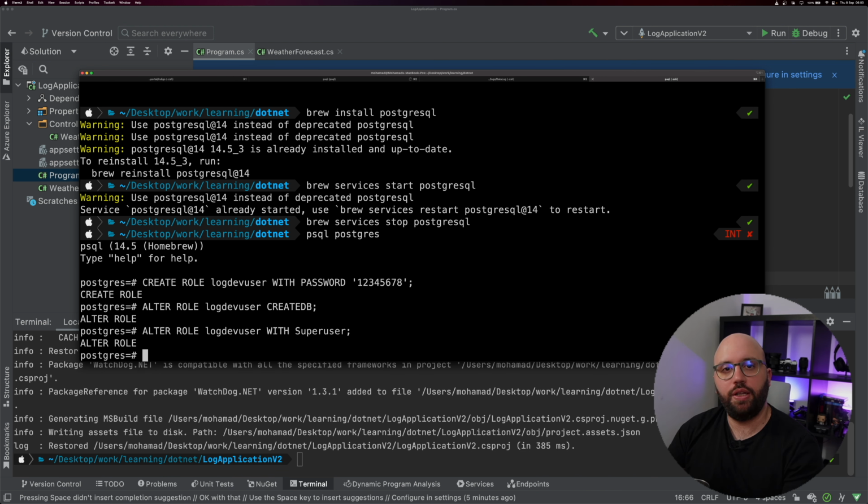Now that we have created the user, the next step is to create a database. For this we can put CREATE DATABASE. We'll call it, let's say, sample log db app, something around that. We have created the database. Now we need to give access to the user that we have created to actually connect to this database and manage it, which should be very simple and straight to the point.